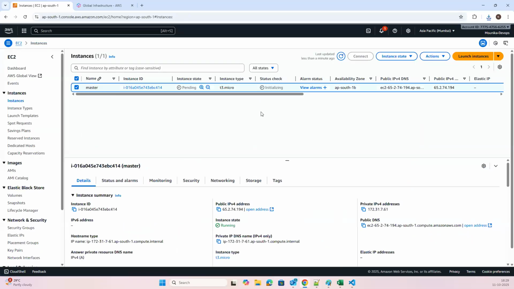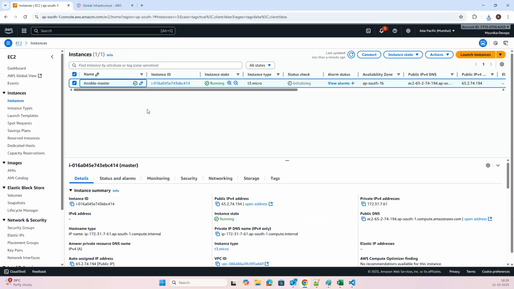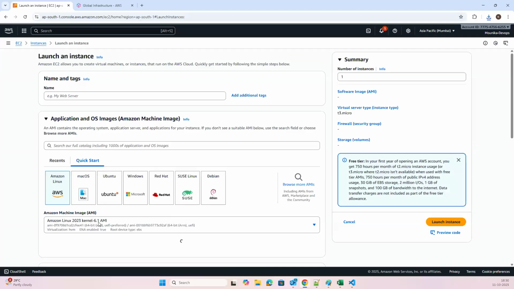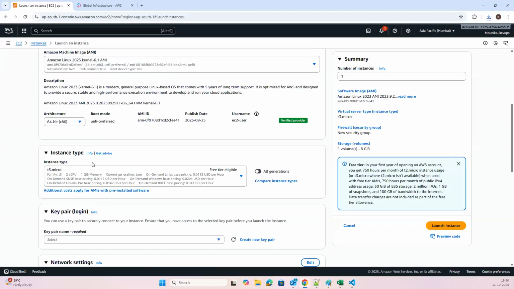T2 micro won't work for a master server, will it be lagging? In real time we will not use T3.micro, we will use T2.small. This is just 1 GB RAM, for practical purposes. That's why I created it. But in the organization, we'll go with M4, based on your application.